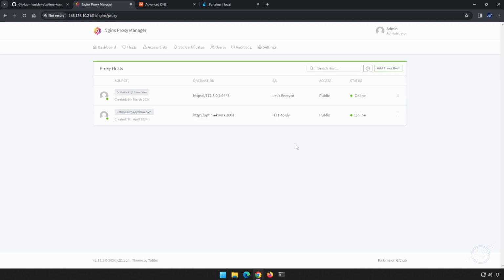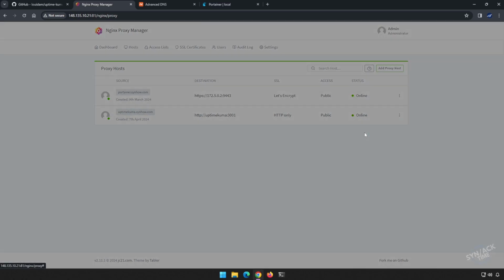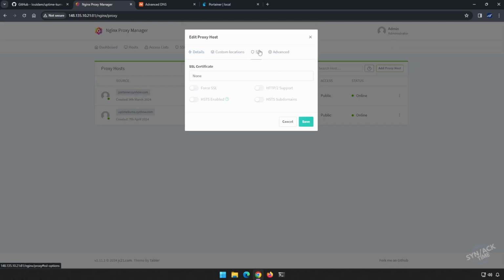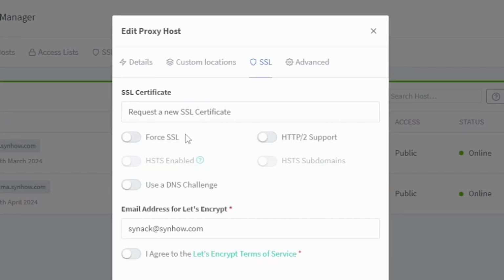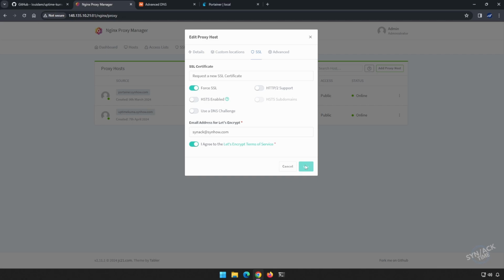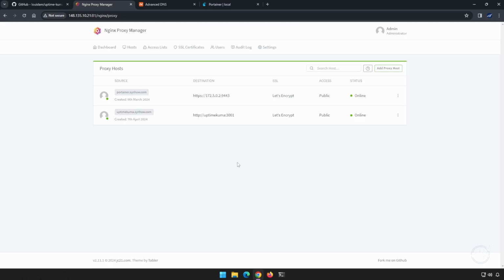Now we've set this up, but the traffic's not encrypted yet. Let's set up our SSL. Very easy to do. We're going to click the little 3 periods, click edit, go to SSL, drop this down and request a new SSL cert. I'm going to force SSL traffic, and I'm going to agree to their terms of service, and we're going to save. Excellent, our website is all configured and set up. Let's check it out and see how well it's working.